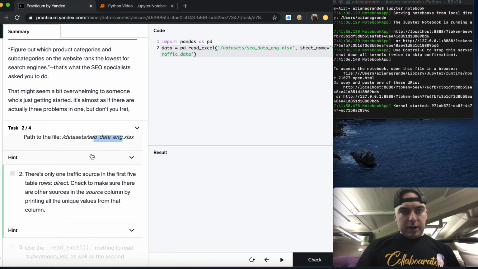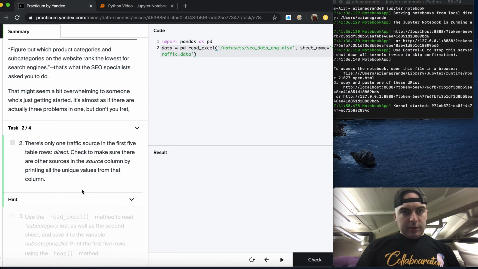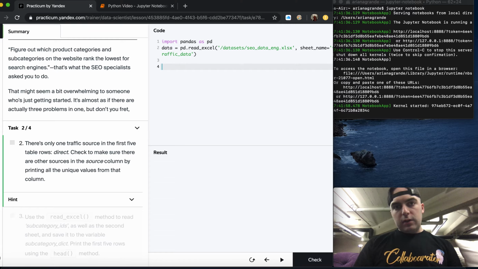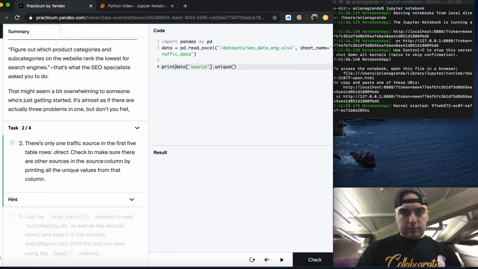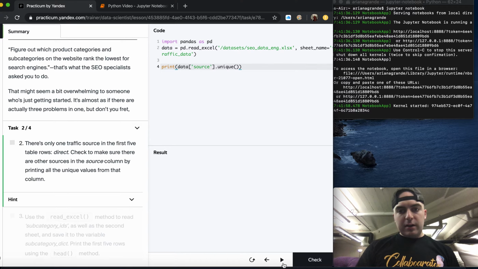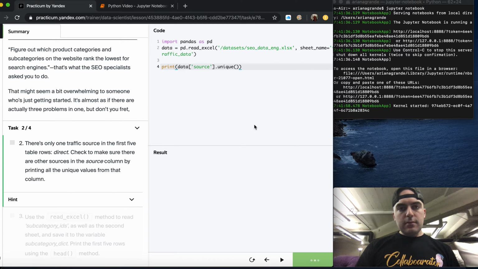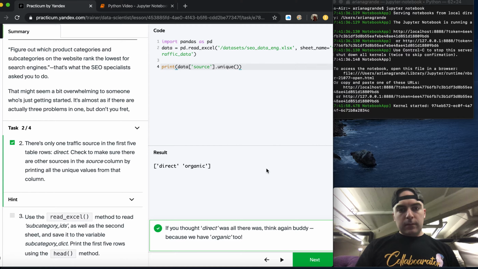Okay, so there's only one traffic source in the first 5 table rows: direct. Check to make sure there are other sources in the source column by printing all unique values from that column. So we want to do data['source'].unique(), and we probably want to print that. Potentially we could use value_counts and it'll tell you how many of each there are, but we'll just do unique because that's all it's asking for. So we see there's direct and organic. If you thought direct was all there were, think again, buddy, because you have organic too. Awesome. Okay, next.